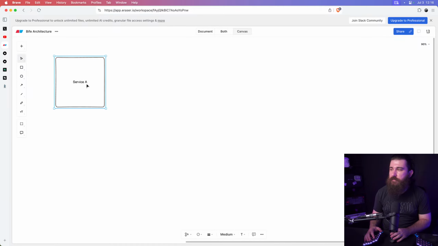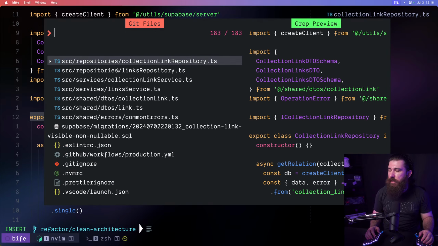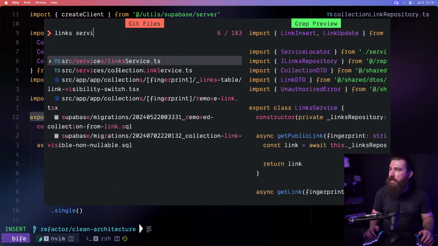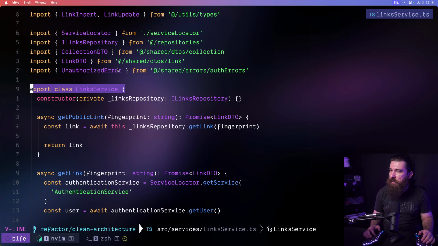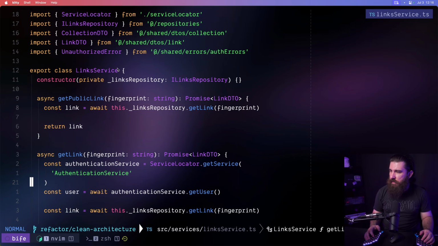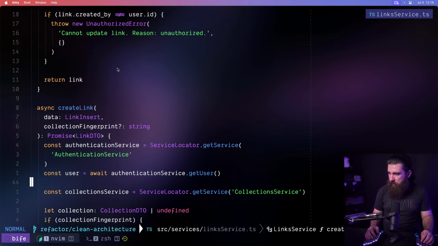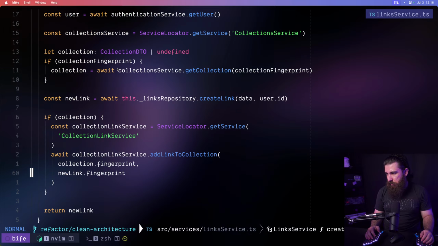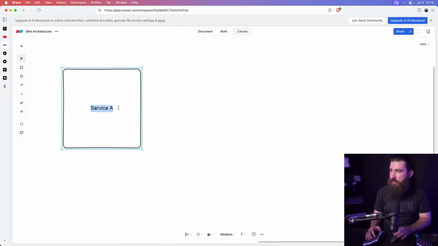We have service A, and let's say that is the links service. It takes the links repository, which is cool, but it also uses the authentication service. It also uses the collection service. It also uses the collection link service. It uses all the other services. So let's do this.